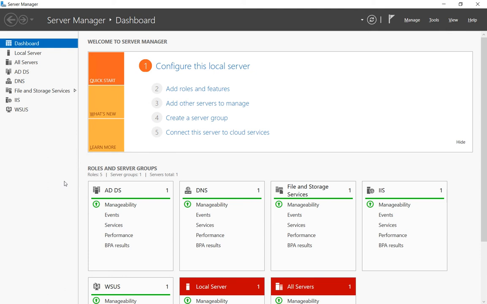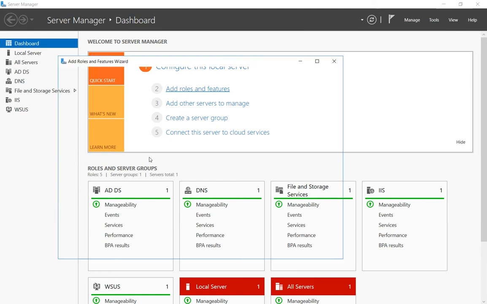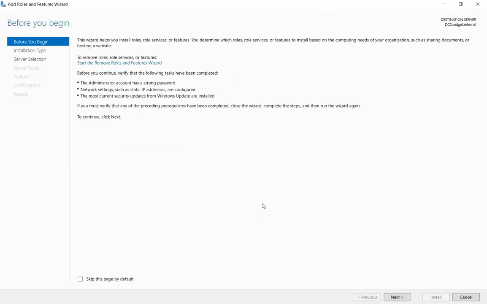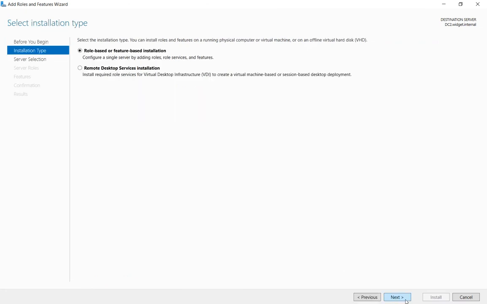We are in Windows Server 2016. Let's see how we can add a DHCP server to automatically hand out IP addresses. First, we'll go to the Server Manager, which you see right here, and we'll go to Add Roles and Features. From here, we'll go ahead and click Next.